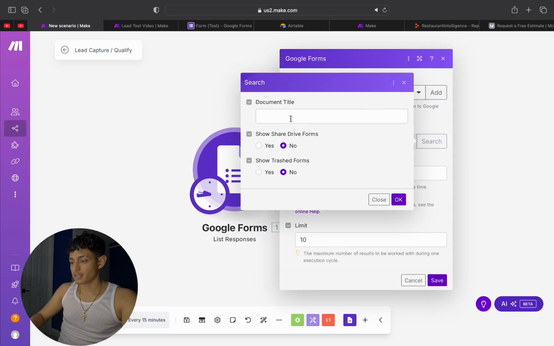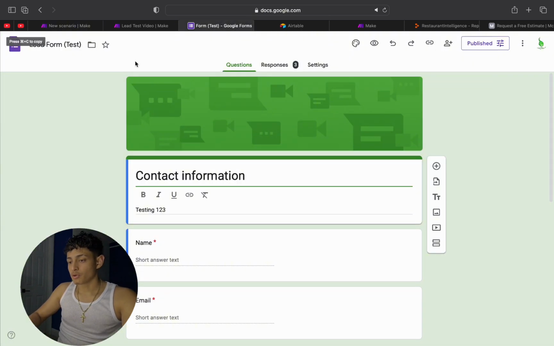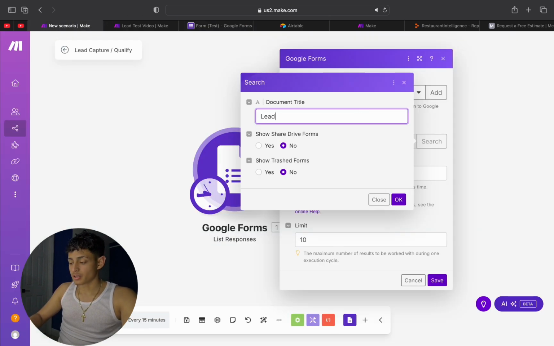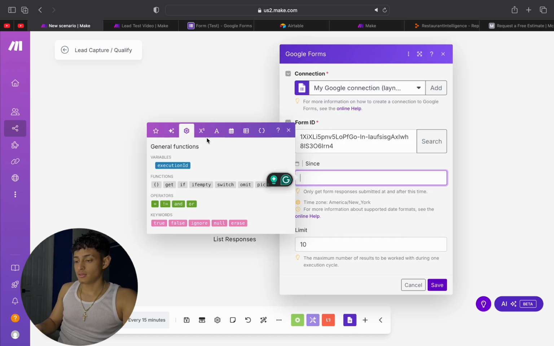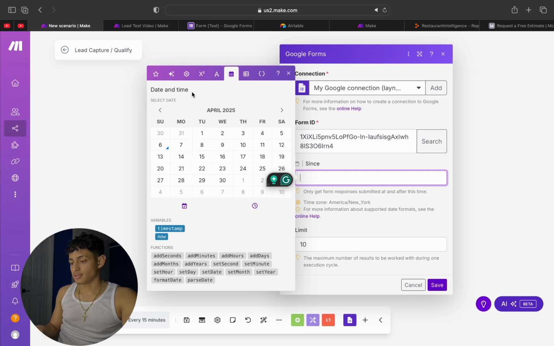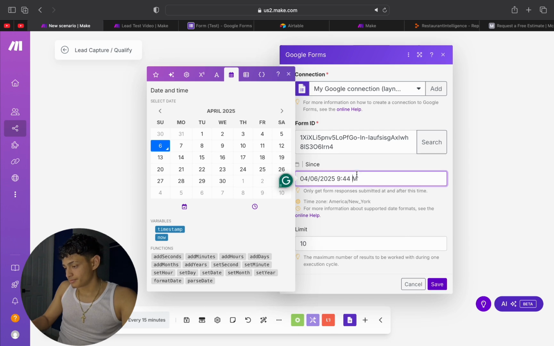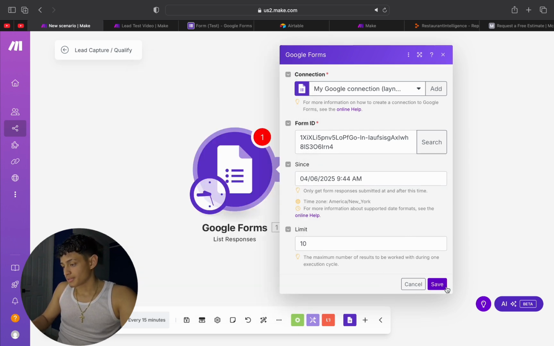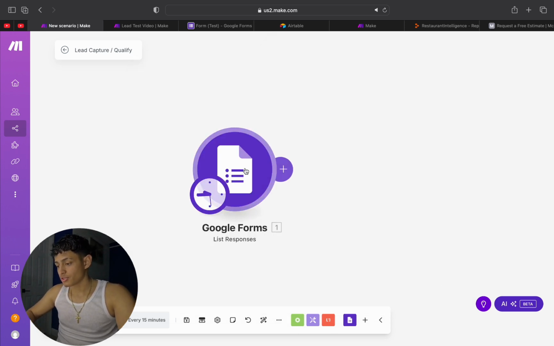We're going to search for an ID form right here. I think the form is called lead form test. You are obviously going to use whatever form you've created. This is just mine that I made to test this. And for this example of my form, I'm just going to use the date, whatever date works. Today, we're going to do today at 9 a.m. I'm going to save that just to get our file started.